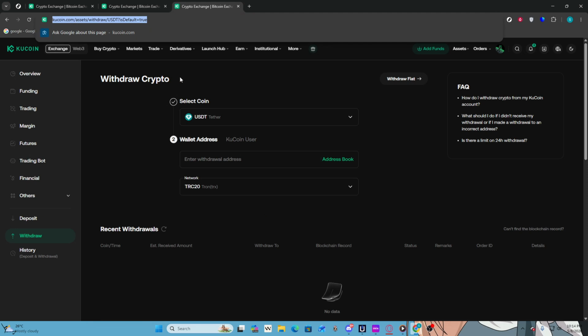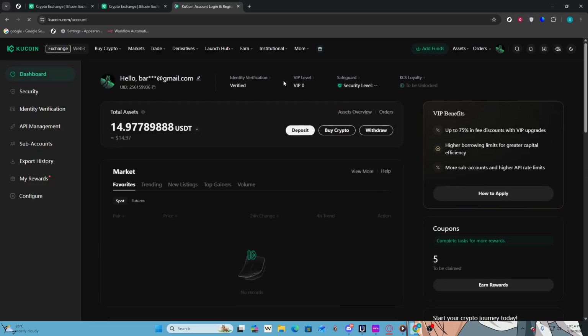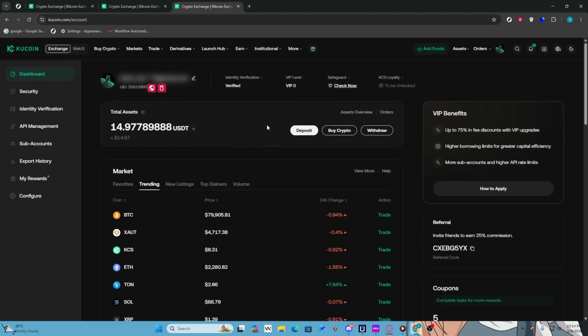Once the page loads, you should see the main interface of KuCoin featuring various cryptocurrency trading options. Make sure the page is fully loaded before proceeding. Next, look for the profile icon, which is typically located at the top right corner of the screen. Click on this icon to reveal a drop-down menu. After clicking, you should see options related to your account settings and preferences. This is where you will navigate to find your UID.